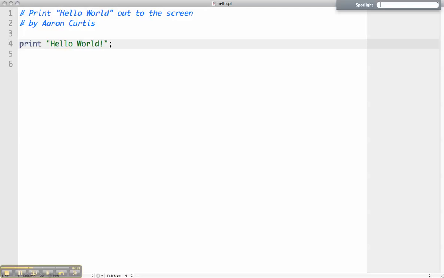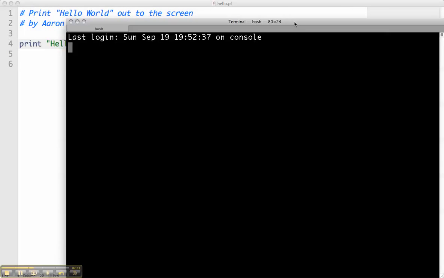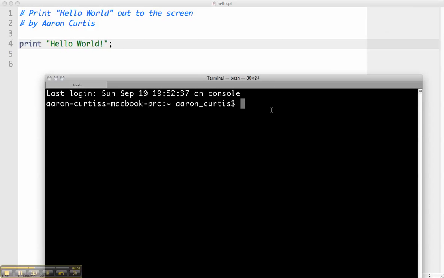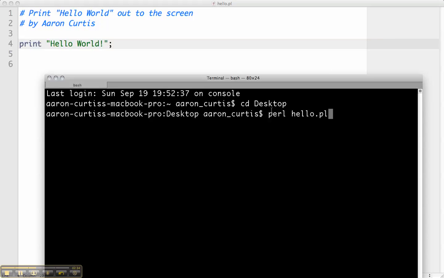So I save that, and then I'm going to open up Terminal. Okay. And then I'm going to change the directory to the desktop. I'm going to say perl hello.pl. You see it said hello world, and then gives me the command prompt again.